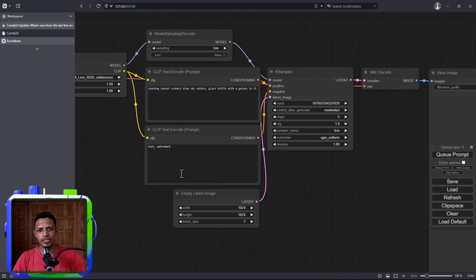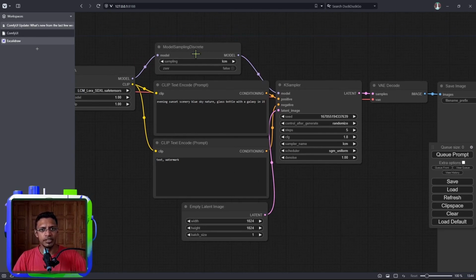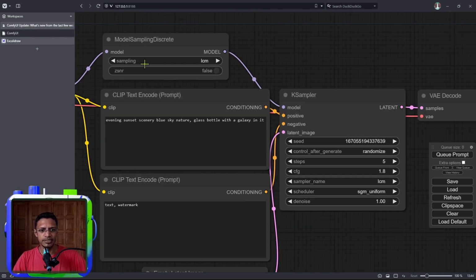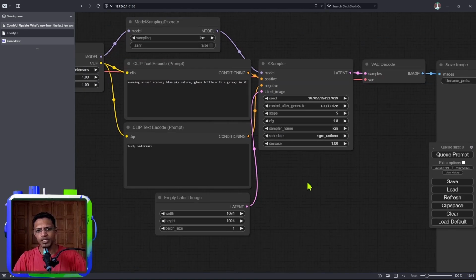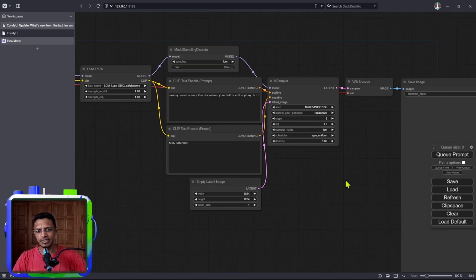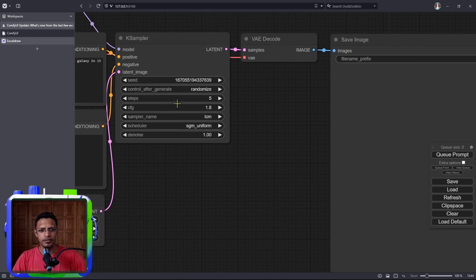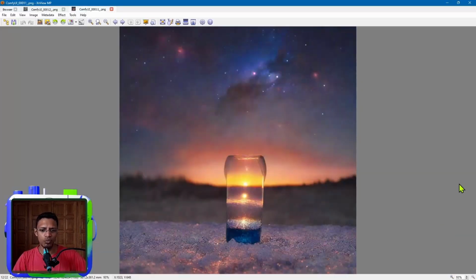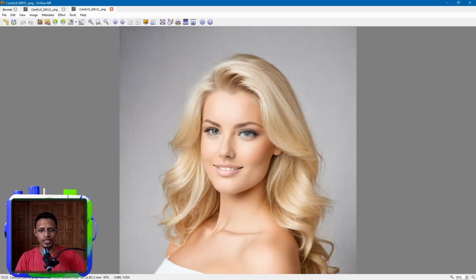Then I'm going into the model sampling discrete using the sampling method LCM. Using a positive and negative, I'm using 5 steps and a low CFG of 1.8. The sampler name is also LCM. Now, once I'm generated, this is the image that I got, and it's not bad. When I change the prompt to a character, this is what I got.